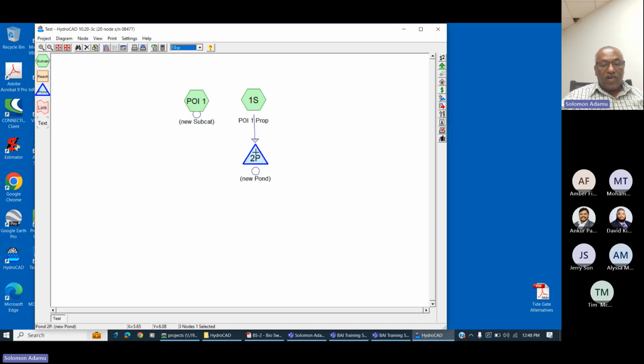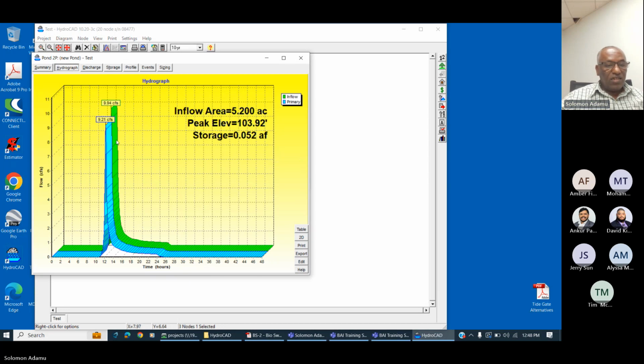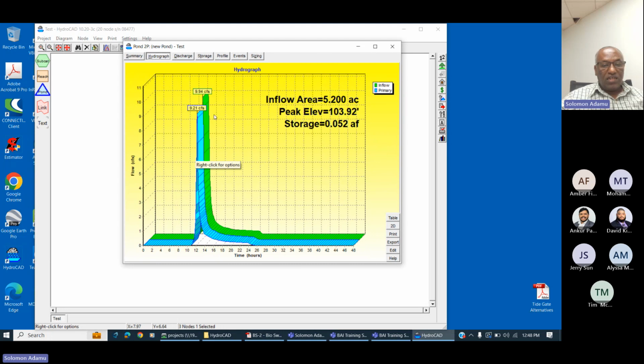Now, if I double click, you see the effect of our pond is seen here. The inflow is 9.94, and then the outflow is 9.21. So we are attenuating something, but of course we need to.